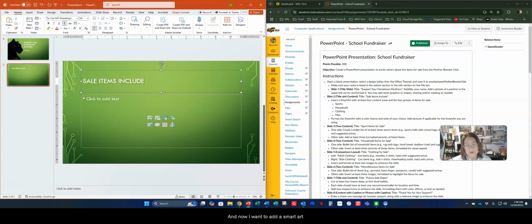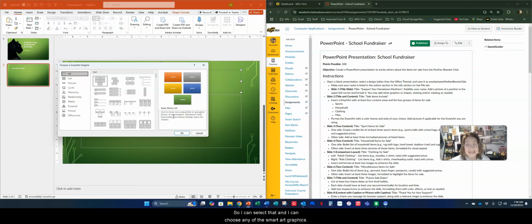And now I want to add a SmartArt. So down here, I've got my insert a SmartArt graphic, so I can select that. And I can choose any of the SmartArt graphics. I want at least 4 content areas in my SmartArt. And if I have a SmartArt that includes pictures, then I want to make sure I include pictures in the SmartArt. If you choose a SmartArt graphic that has spaces for pictures and you don't put pictures in it, you will be counted off.